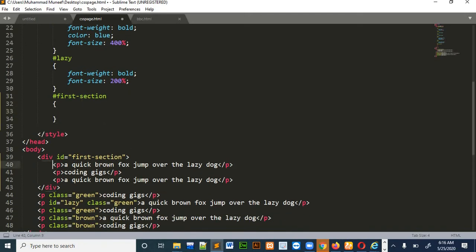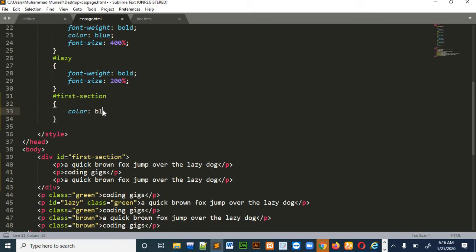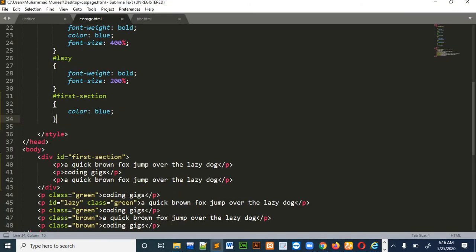So suppose I want to change the color of my text, so I will write color. So you can see that the text inside the division has blue color now. So the division or div tag only affects the things which are inside it. The one main benefit of div is that we can apply style to everything inside the div, and we can also apply styling on our div.